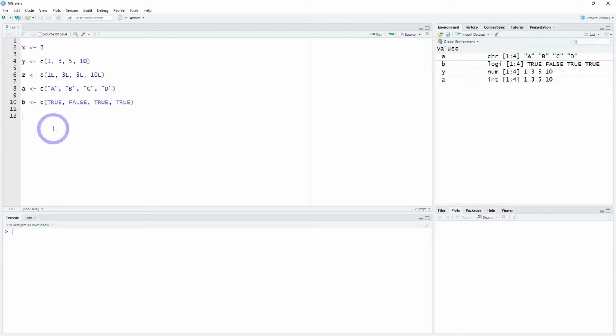So cool. What are some other common functions aside from using C, in other words, combine, to be able to create vectors?